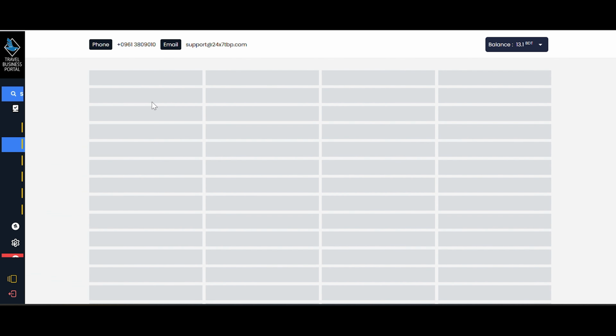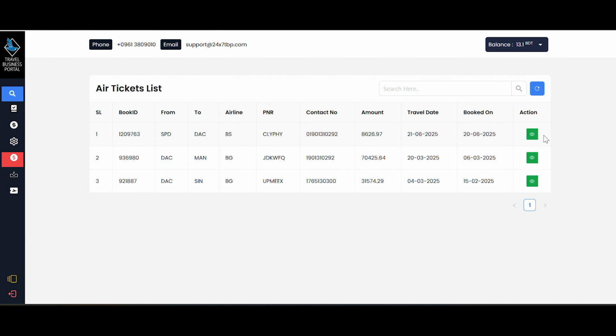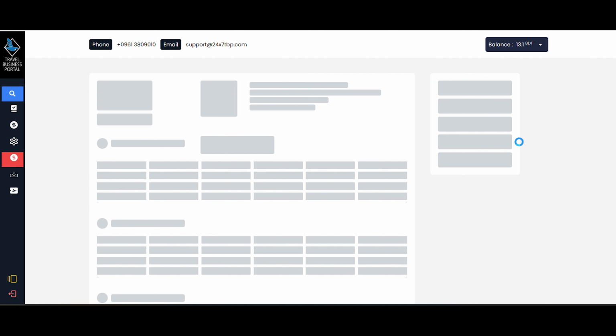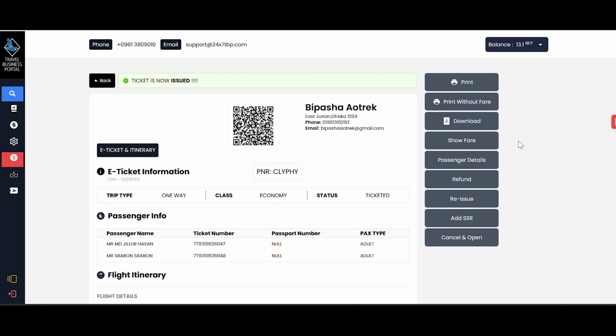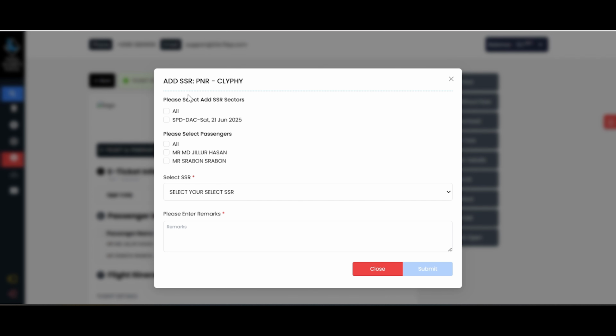When you go to the view option, you will see ticket refund, ticket reissue, add SSR, and more options on the right side. Click on the add SSR button from here. Then select the flight segment to which you want to add SSR. Then select the passenger for whom you want to add SSR.